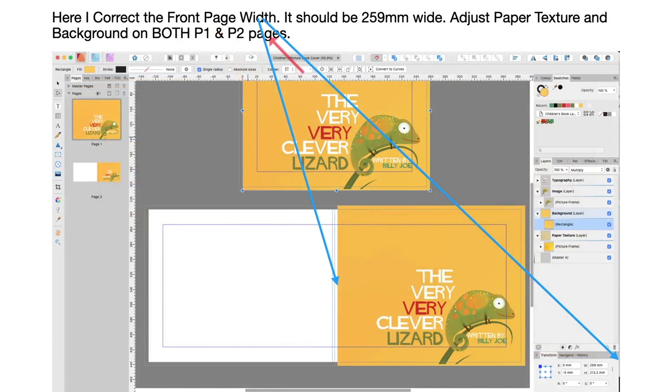Now here's where I correct the front page width again. Clicking it to select it, drag it out to the edge there. So that's to the edge of the canvas, not the bleed, because there's no bleed line there. That's the spine of the book, if you like, so you don't need a bleed line there. It's never going to be cut off. Just the paper texture and background on both page 1 and page 2. If you had it incorrectly up there, as I did, I've moved it on both pages.